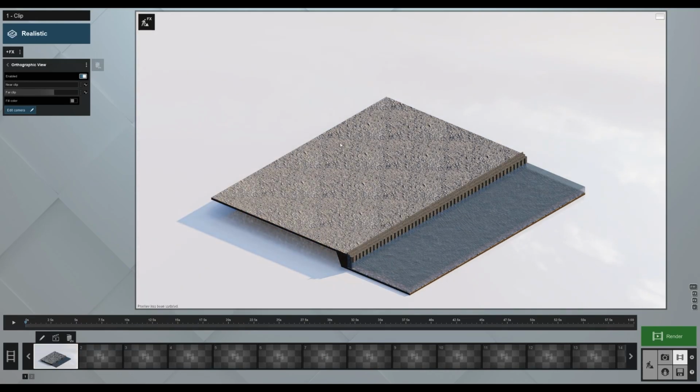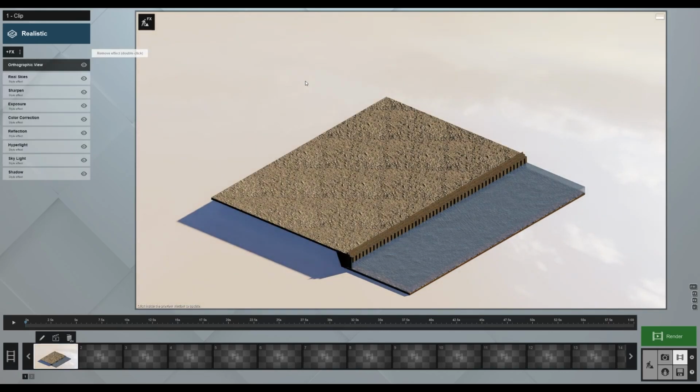I just applied the realistic effects. Like you can click on your viewport to get a preview, but really I didn't do much more adjustments to the realistic effects because I thought it looked pretty good.